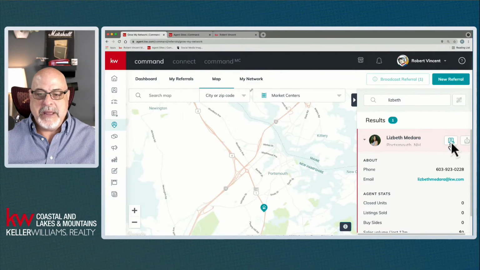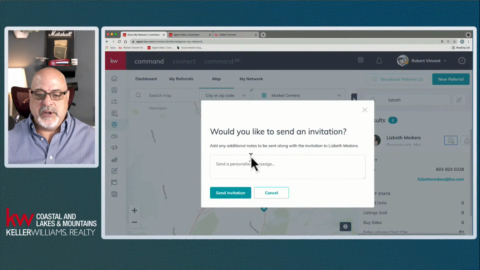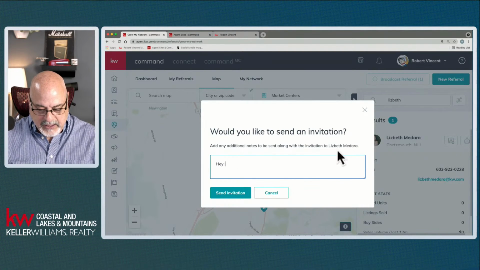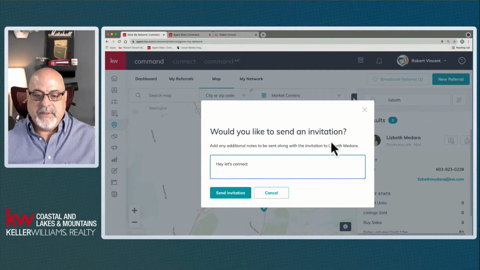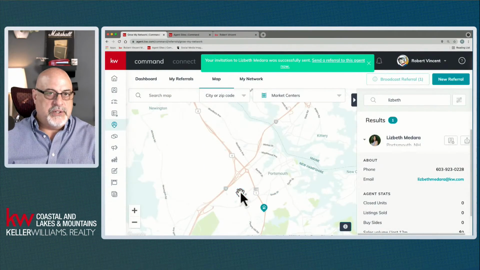This is the Add People button. If I had a referral, I could click on the Add Referral here. But what I'm going to do is go ahead and connect with you. This is going to send a personal message. Hey, let's connect. Okay, there we go. Nice and simple. Of course, these can be rejected or you can just ignore them.